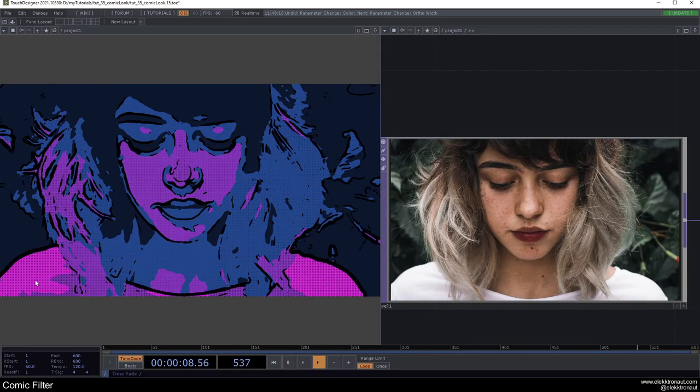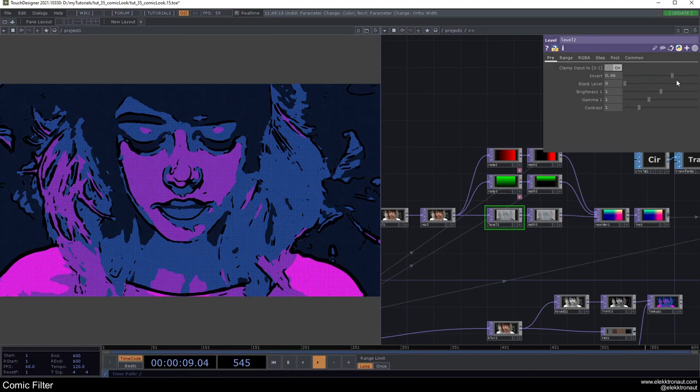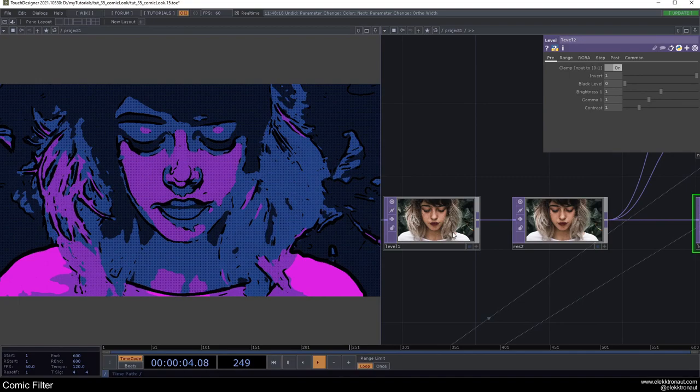So wherever it's bright right now, we get the points. So that's not really what we want. We want it to be the other way around. So we can just go to our level and invert this. So now wherever there's darker parts, we get the dots.